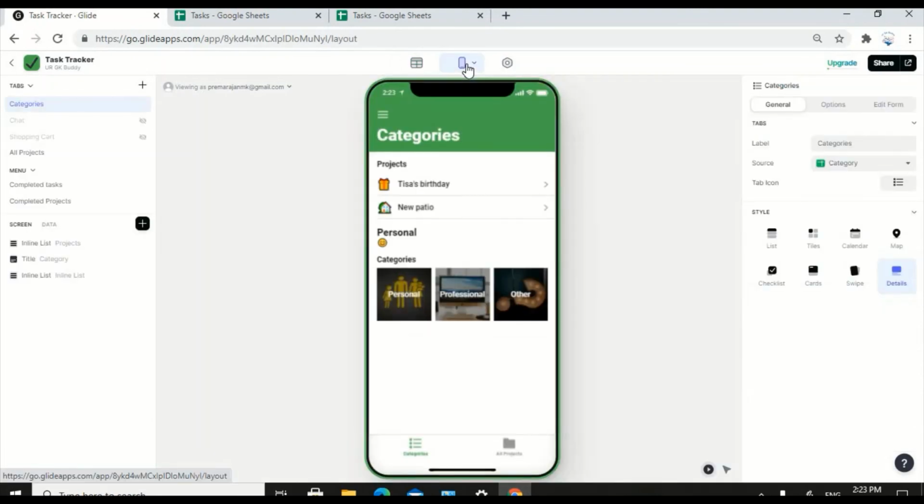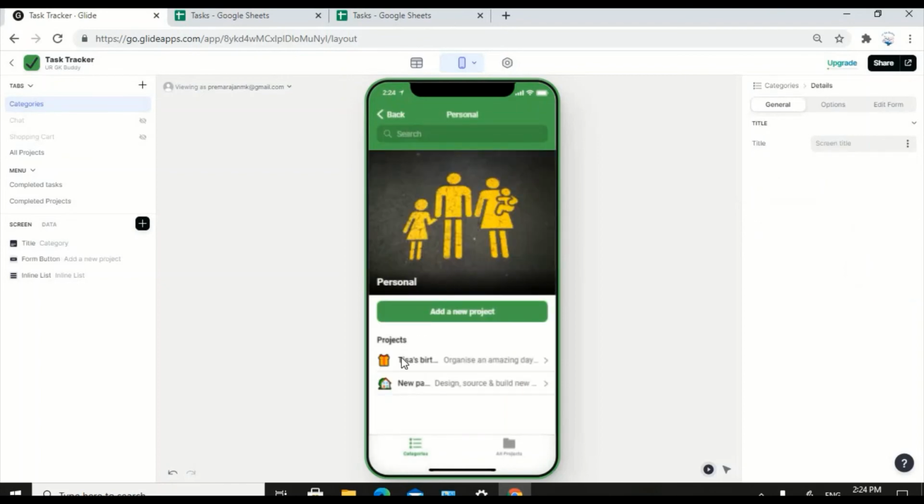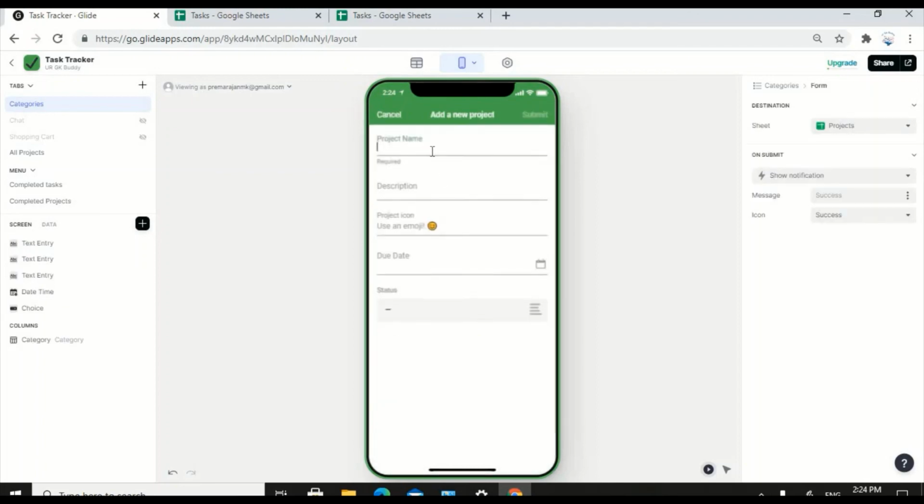Let's see how it is implemented in the menu. You can see there are 3 categories: personal, professional, others. I will now open personal. There are 2 projects now, Tissa's birthday and new patio. These are the 2 projects. You can add a new project. You can give the project name here. Suppose I write buy a new car.